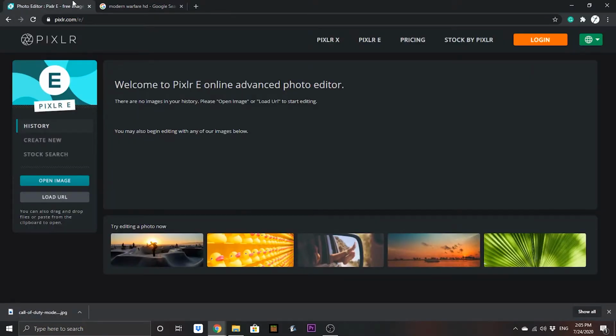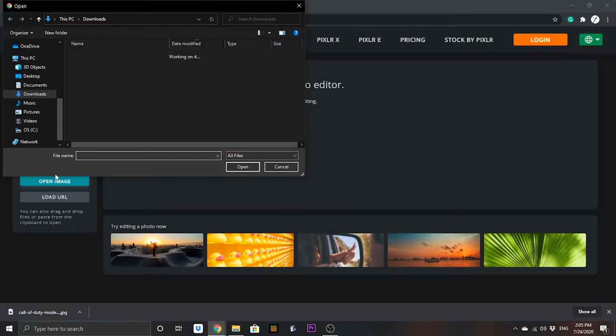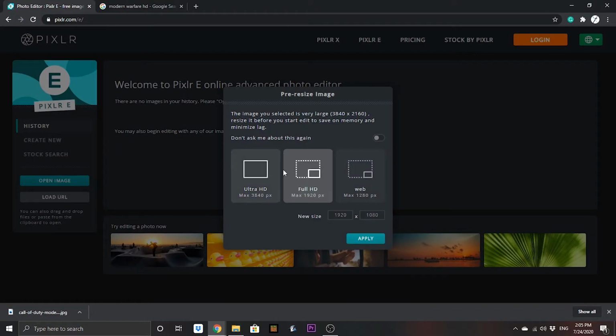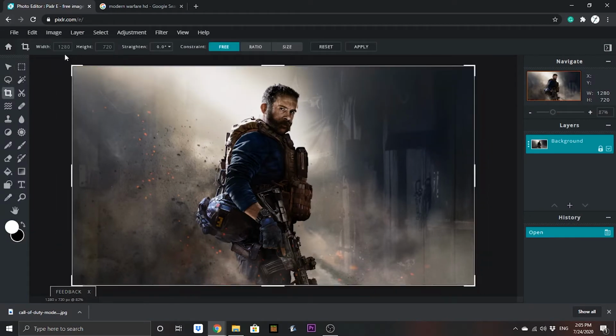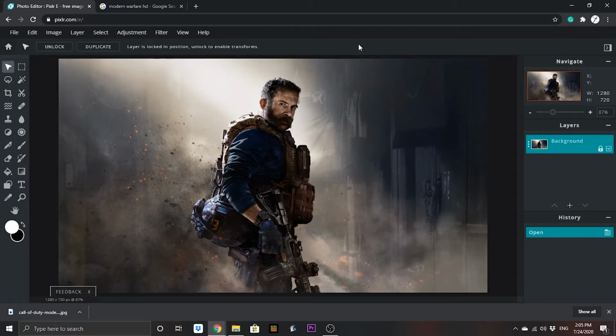Now we're going to let that download, and now we're going to open image, back on Pixlr, and then we're going to pick Call of Duty Modern Warfare, that picture. And it's very large, so if you have this problem, we could just make the size 1280 by 720. Apply. And as you can see, with the crop tool, it's 1280 by 720, which is the proper thumbnail size for a YouTube thumbnail.